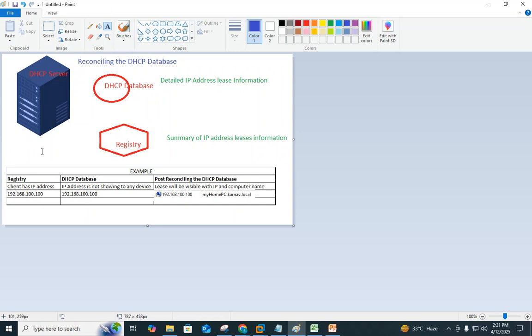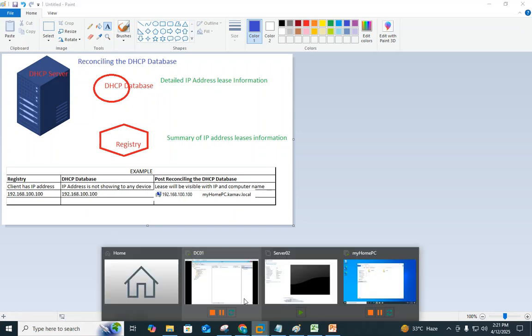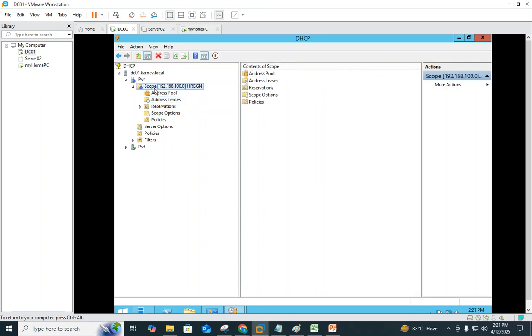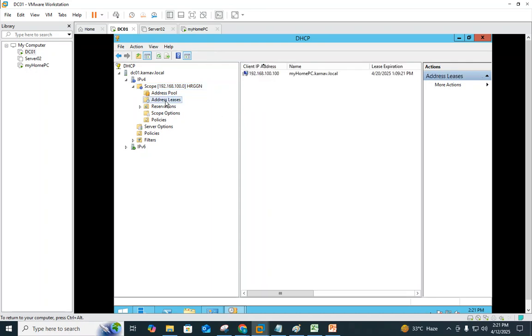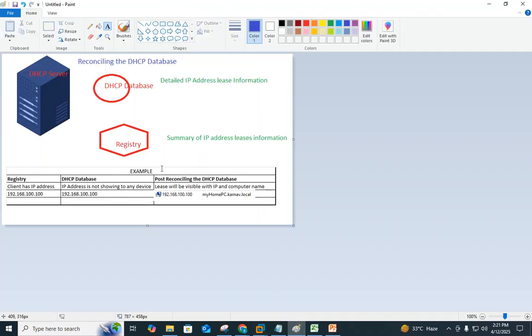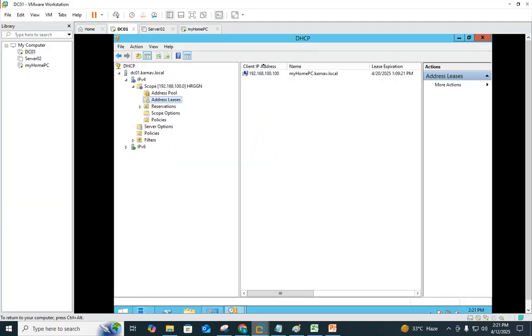let me start again. Here you can see IP addresses are not available, showing full. And here you are seeing only 15 or 14 IP addresses. It means my 6 IPs are not available here, so I can't find out to which computer they have been assigned. After performing this reconcile, I can see these IPs showing under address leases.